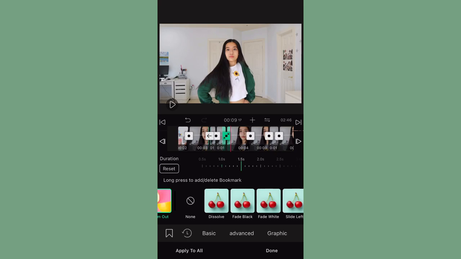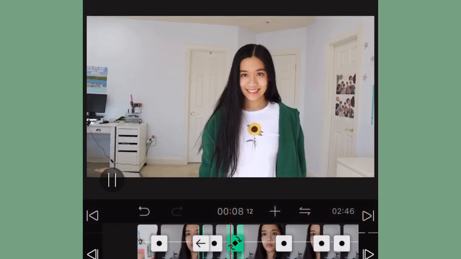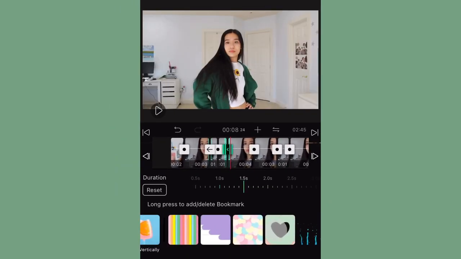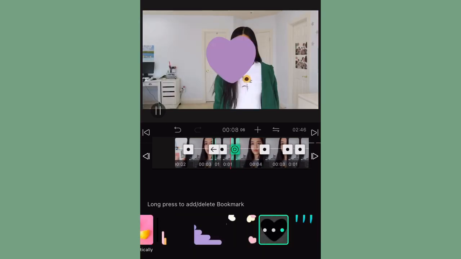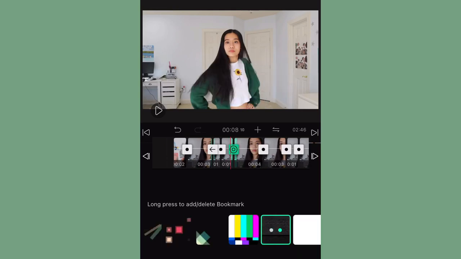My go-to transitions are dissolve, slide right, and rotate right. VLLO also has many cool transitions that I like, especially these graphic ones. As you can see, there are three buttons on the transitions, and those allow you to change the color of the transition. There's also a cool TV static transition.